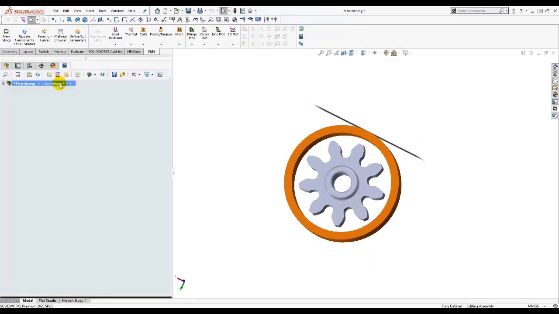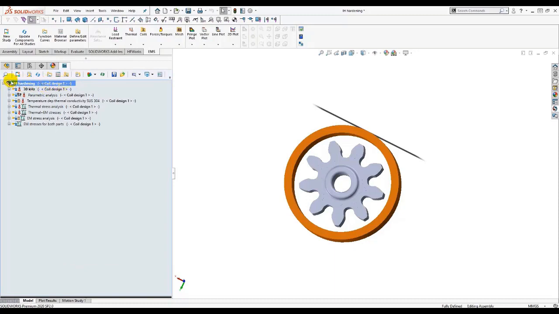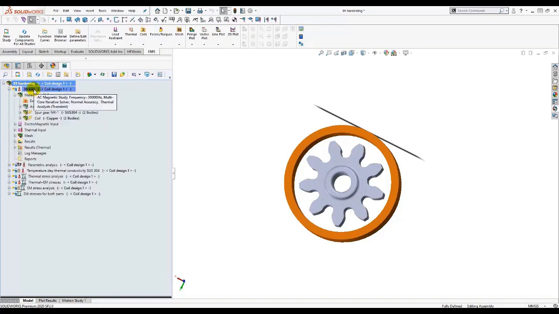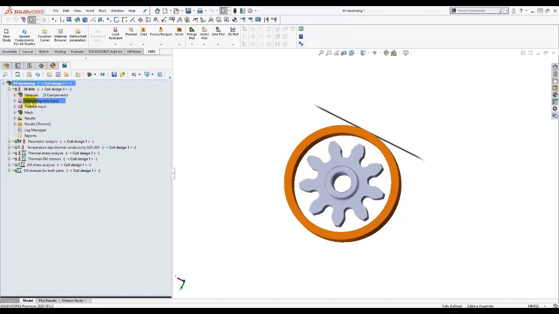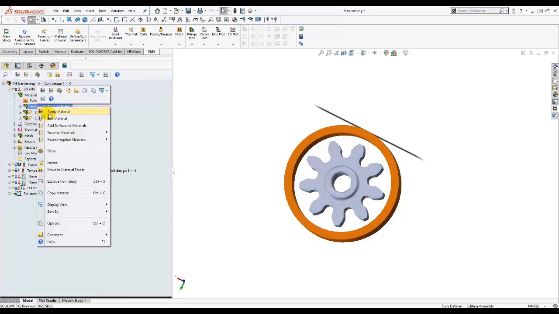Now, when creating a new study, an EMS tree will be added, as you can see from these already defined studies. The first study that we will use in our simulation is an AC magnetic study with thermal coupling. As you can see in front of you, there are many sections, starting from the materials at the top to the results at the bottom. For the materials, if you want to assign a material to one or more components, we just have to select and right-click Apply Materials.